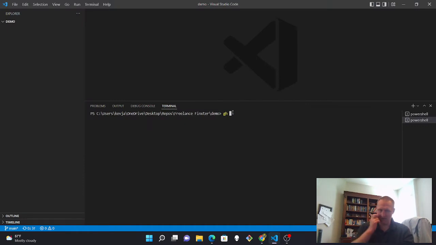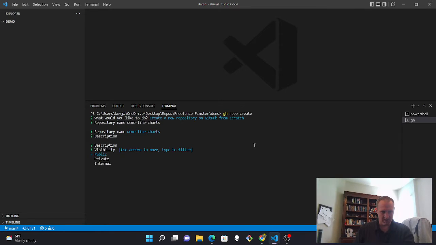So in order to rapidly create this GitHub repository, gh repo create, and create a new repository on GitHub from scratch, repository name demo line charts, and I'm just going to select yes, it's public, gitignore, Python, license, yes, MIT, and take a look at the line charts.